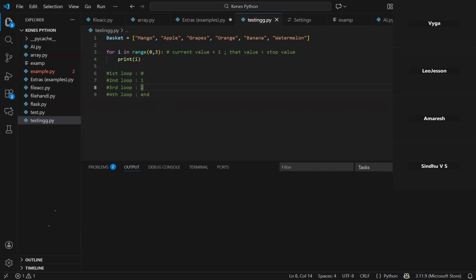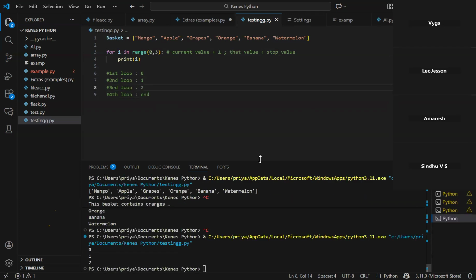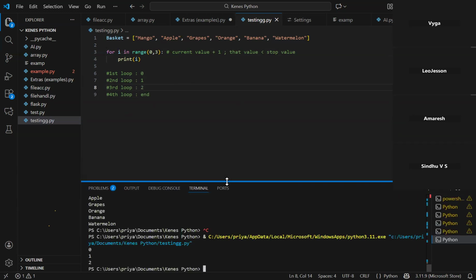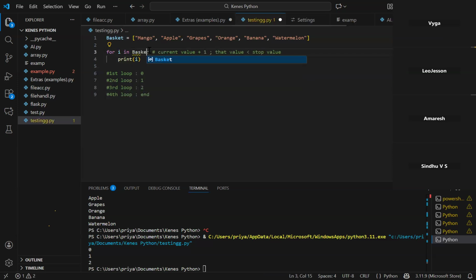So let's try it out. And yep, as you can see, we got exactly the same: 0, 1, 2. Alright, so now you got how it works. That's how it will work in range. Since you already know this, I just wanted to remind you once again. We'll go with basket now.